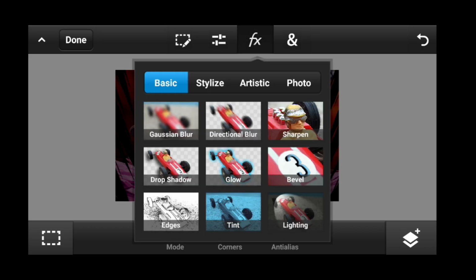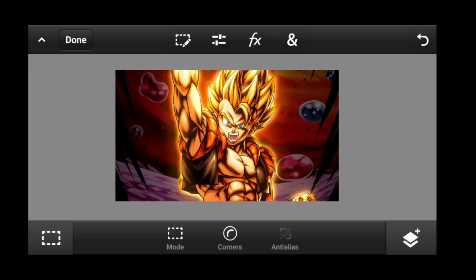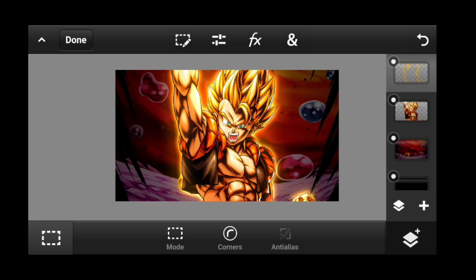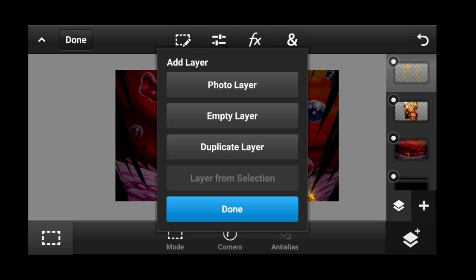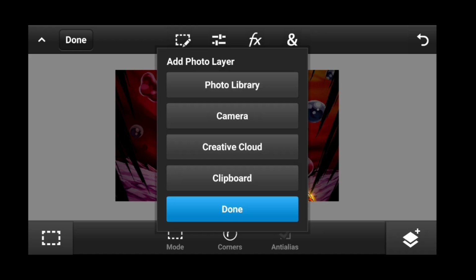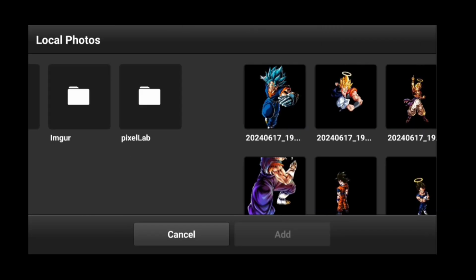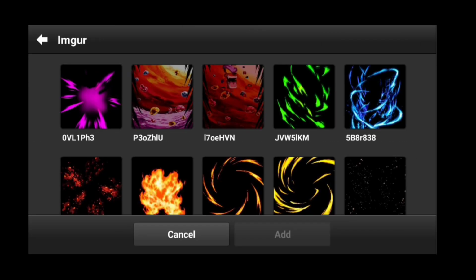But you guys are welcome to not mess it up, or more like do this part on your own and just mess around with the settings. Then after that you're going to go to photo layer, photo library, and then you're going to go to imager.